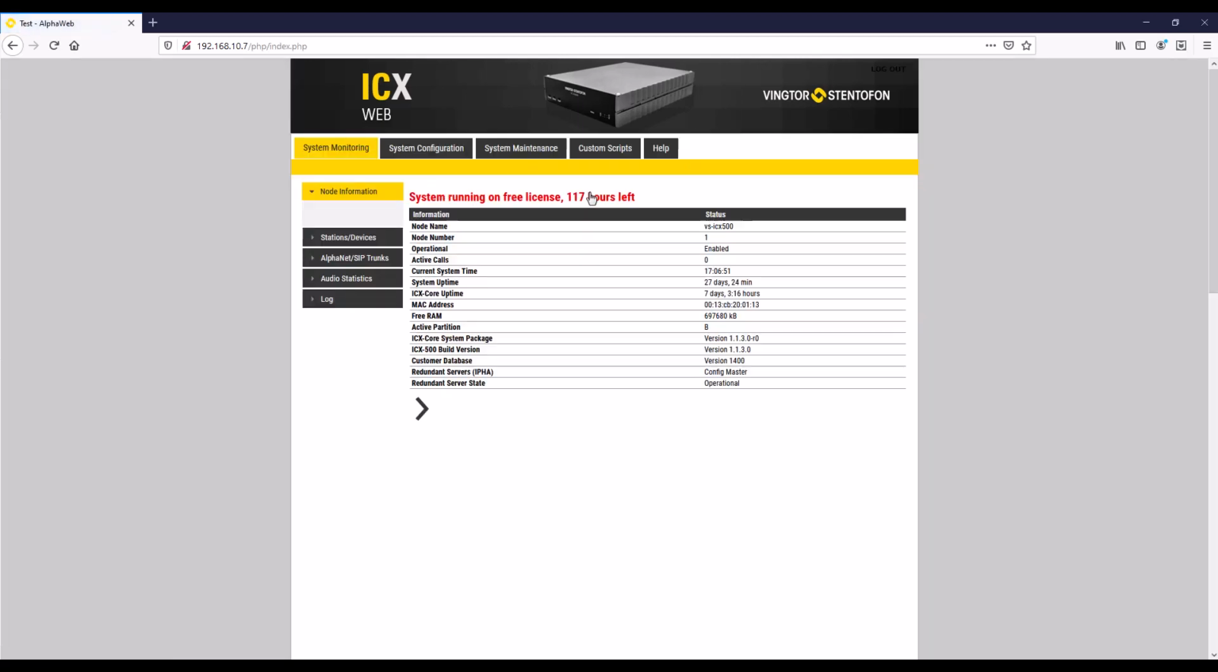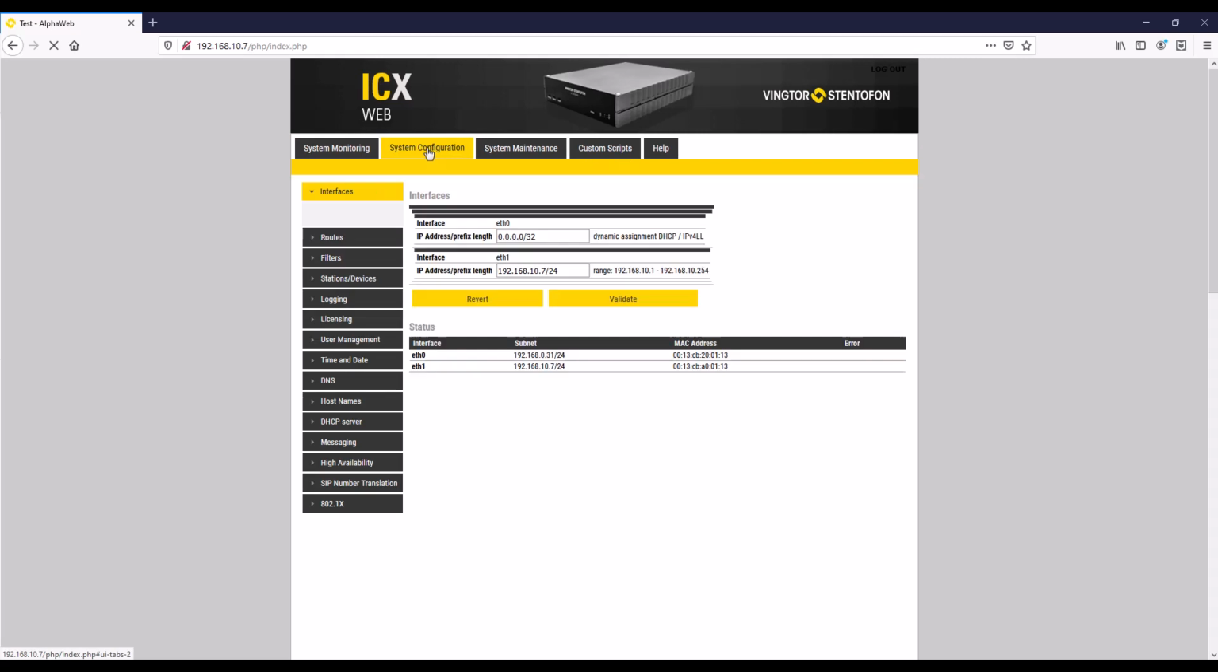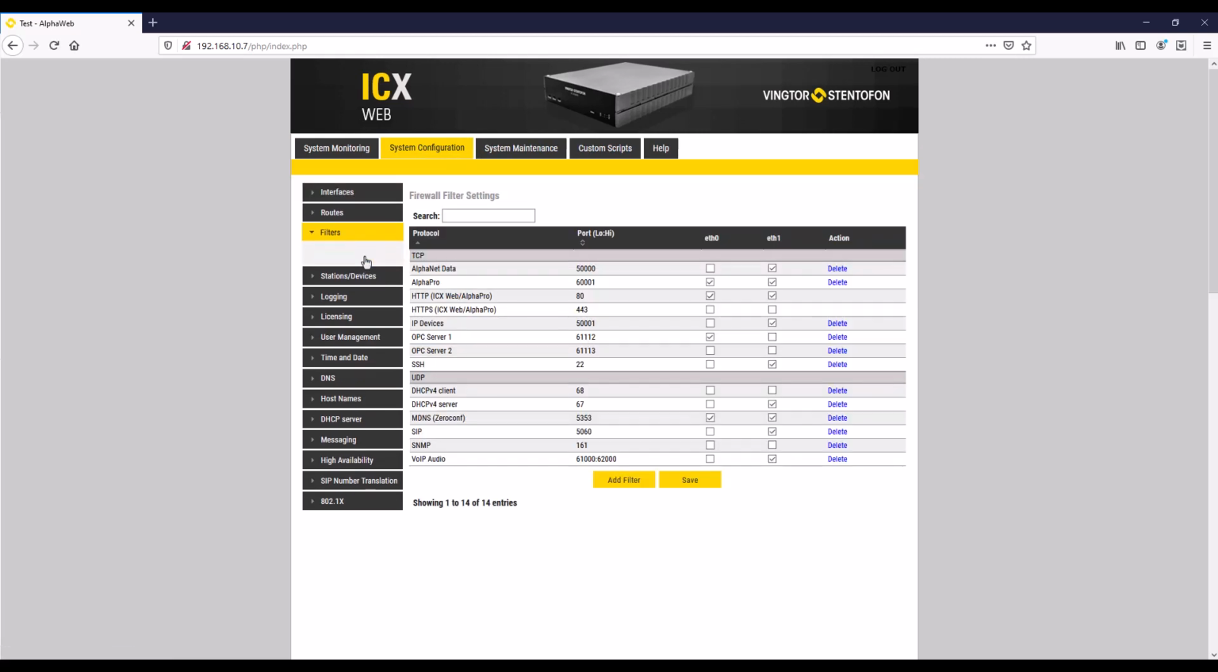Log in to the web interface. Navigate to System Configuration, followed by Filters. Enable the OPC ports for the interface required and press Save, followed by Apply. We will assume that you have already installed the API license.